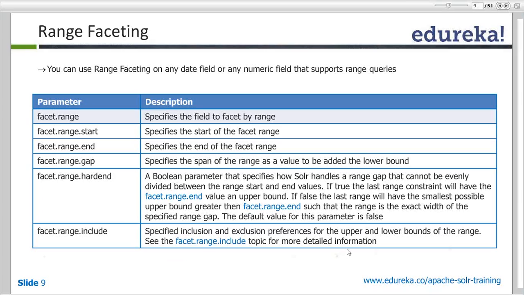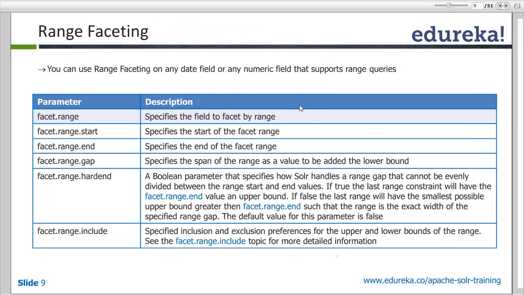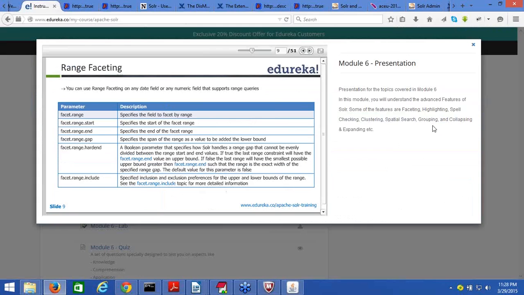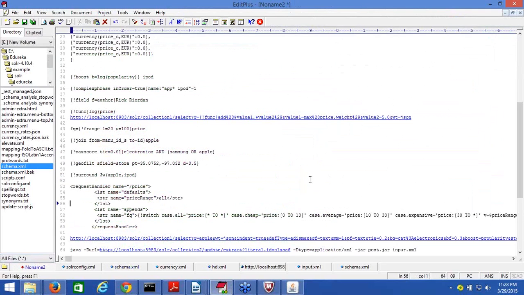Okay. So we could also specify if we would like to include or exclude the upper and the lower bounds by using this facet.range.include parameter. So it could be true or it could be false. So let's take, I've not taken any examples for this one. So let's see if you could get hold of something. Okay, let's forget this one.